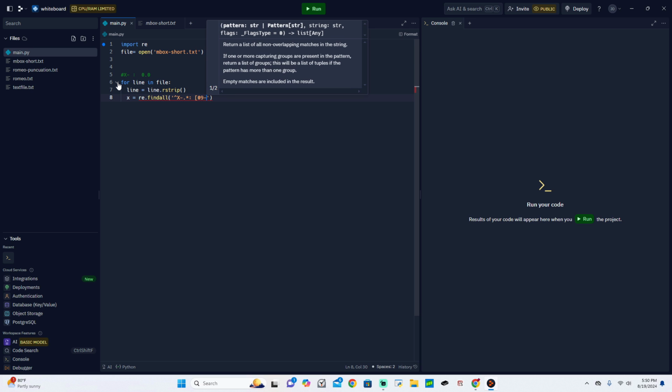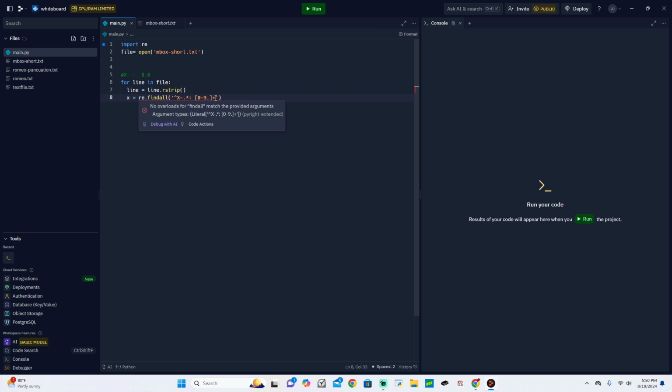And then we're going to match the 0 to 9, and then a dot after the number. And then after that, some more characters, which we'll represent with a plus sign, because we want one or more characters. And then we're going to search that in line, and then we're going to print x.